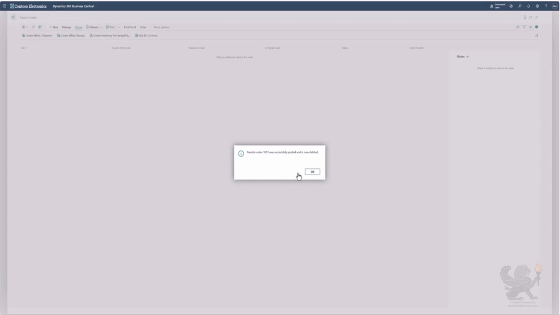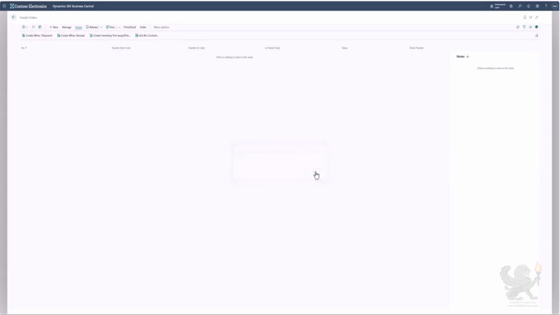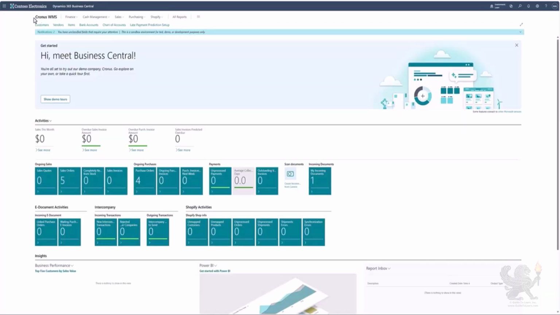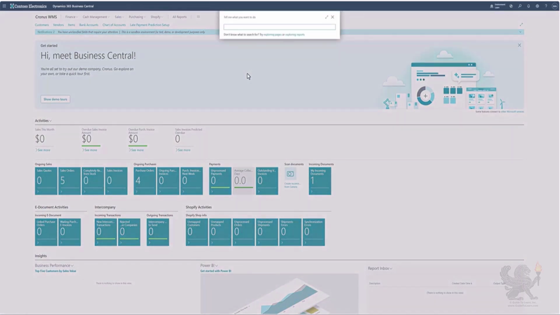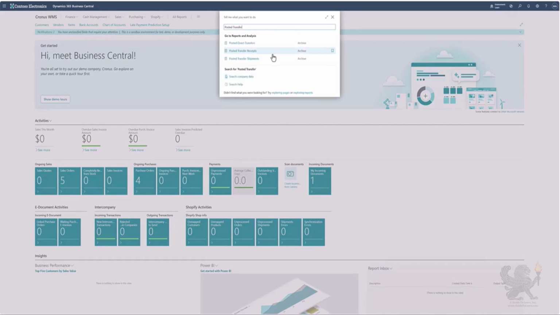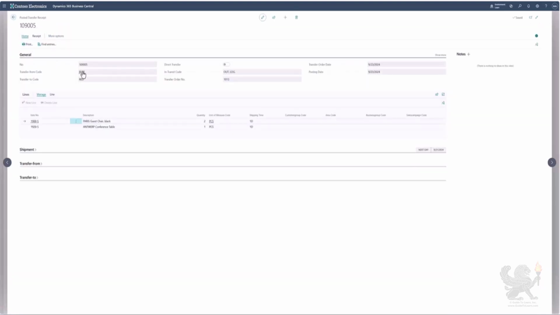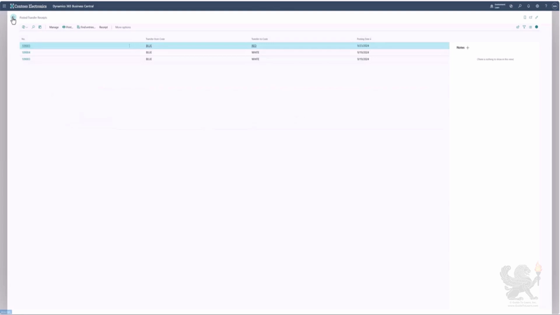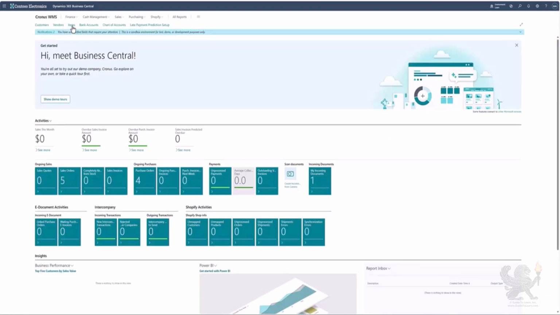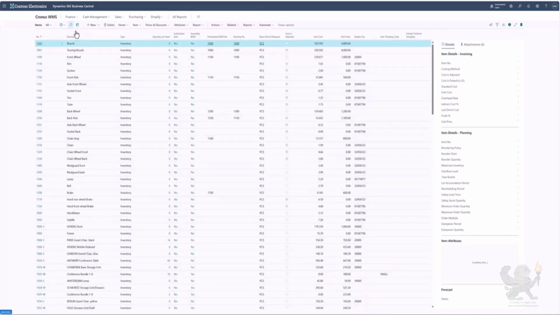After our transfer order is successfully posted, it will be automatically deleted, but we can still find the results of that transfer, called posted transfer shipment and posted transfer receipt. If we take a look at the posted transfer receipt, we'll find our posted transfer receipt with from location blue to location red.